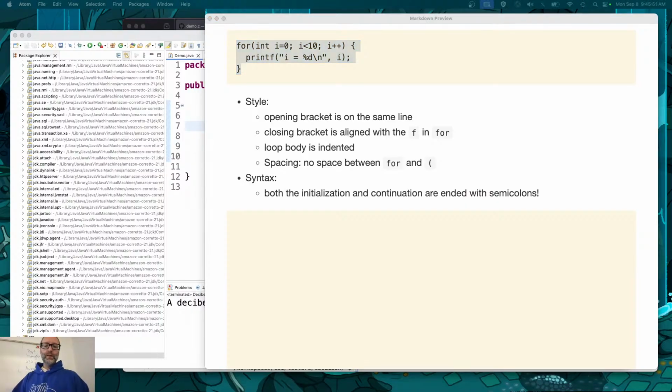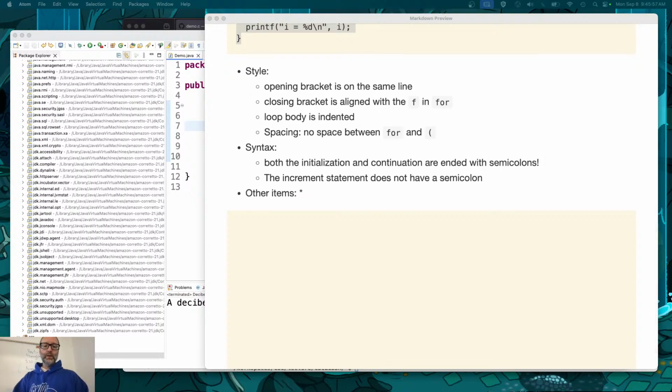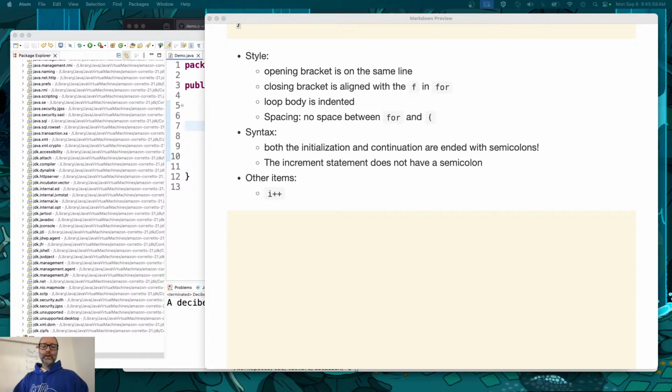The increment condition does not have a semicolon. It would be a syntax error. Other items. As you've already observed, i++ is the increment operator. It adds 1 to the variable i. It's kind of like if I just did i is equal to i plus 1. So it's just shorthand. It's called syntactic sugar.